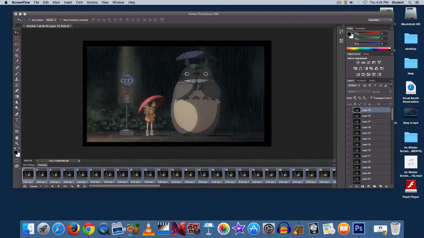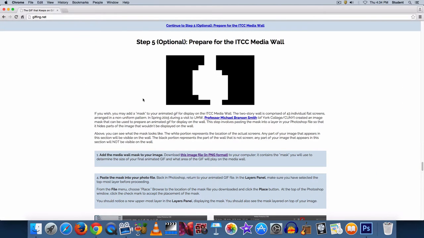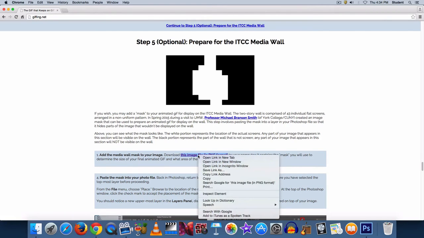So you're proud of the GIF that you made, and you want to put it on the UMW media wall. Open up your browser and go to gifing.net and go down to step 5, optional, prepare for the ITCC media wall. Number 1 is add the media wall mask to your image. Here you can find the media wall mask image that you need to add. Right-click on the hyperlink and select Save Link As to download the file.